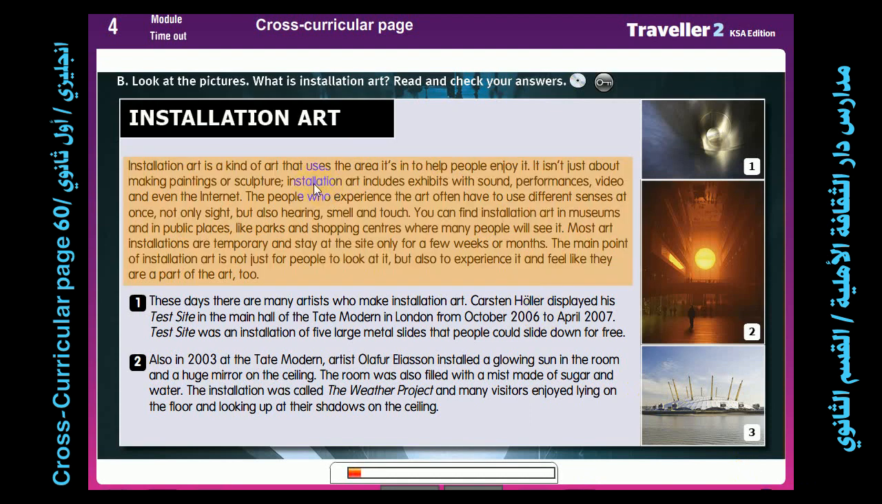Installation art. Installation art is a kind of art that uses the area it's in to help people enjoy it. It isn't just about making paintings or sculpture. Installation art includes exhibits with sound, performances, video, and even the internet. The people who experience the art often have to use different senses at once, not only sight, but also hearing, smell, and touch. You can find installation art in museums and in public places, like parks and shopping centres, where many people will see it.